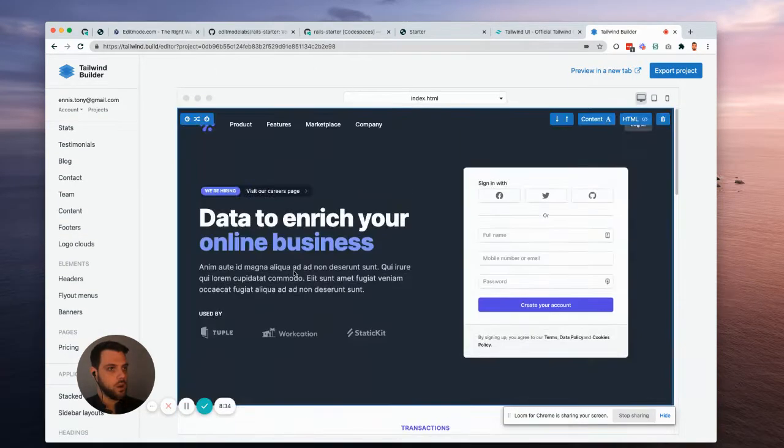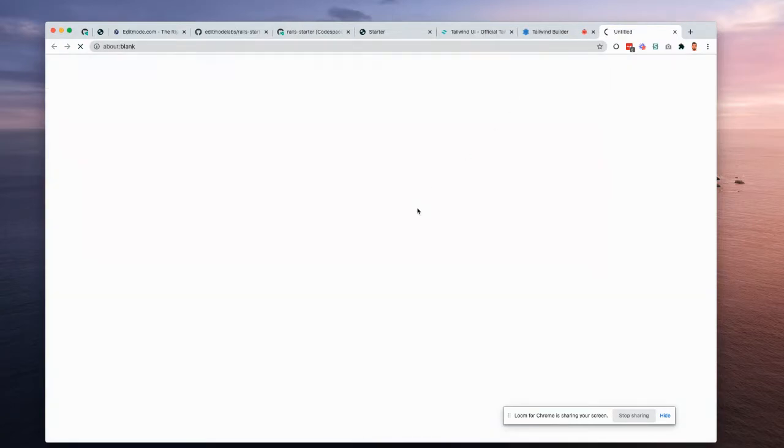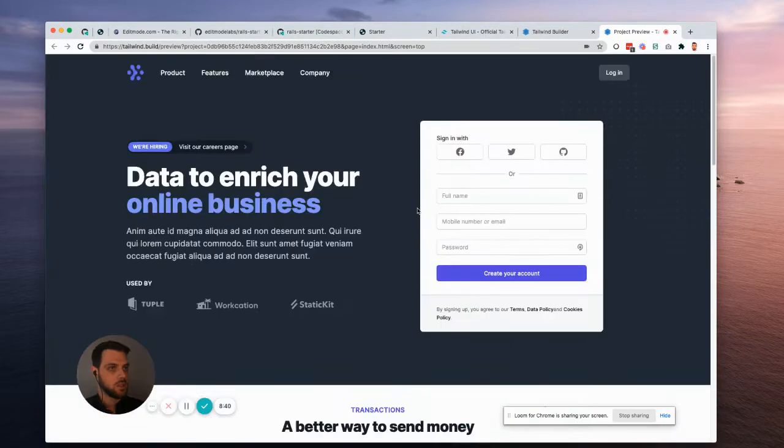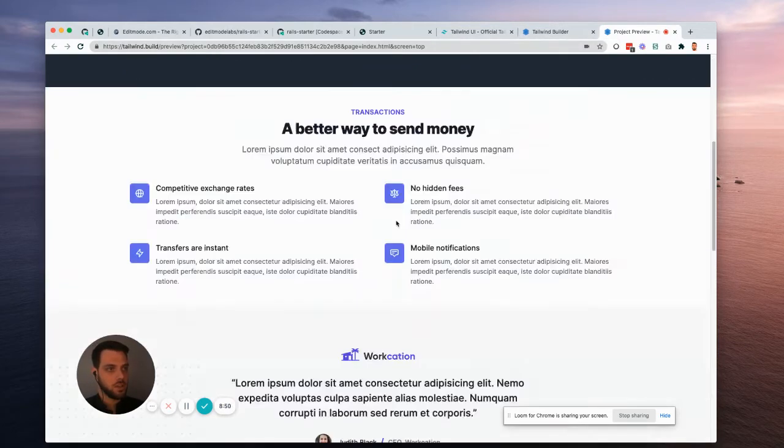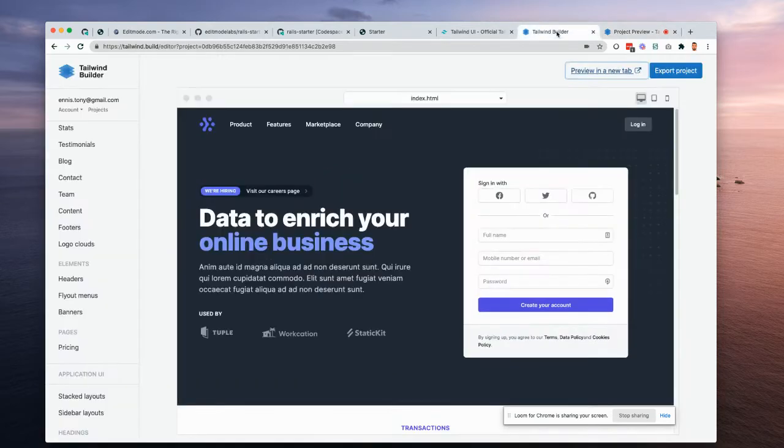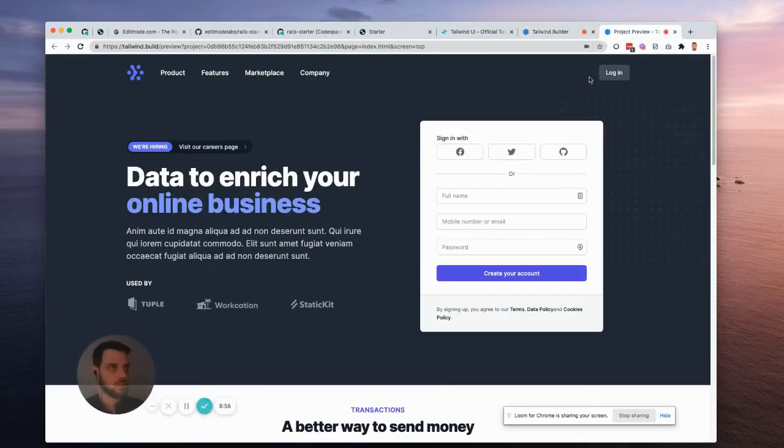We've created our landing page inside of Tailwind Build. So if I preview that in a new tab, I have my landing page. But as we can tell, this is static HTML. It's not live. There's no content management system. It's not inside a code base yet. So what we want to do is take this HTML and put it inside of our own code base. And all we have to do to do that is copy and paste the raw HTML.